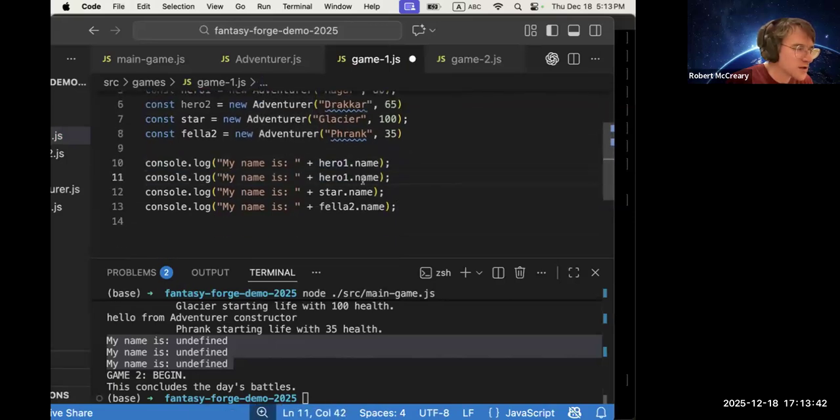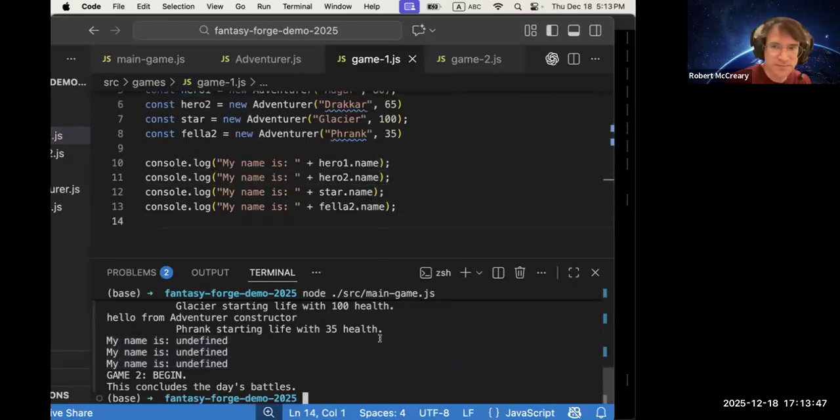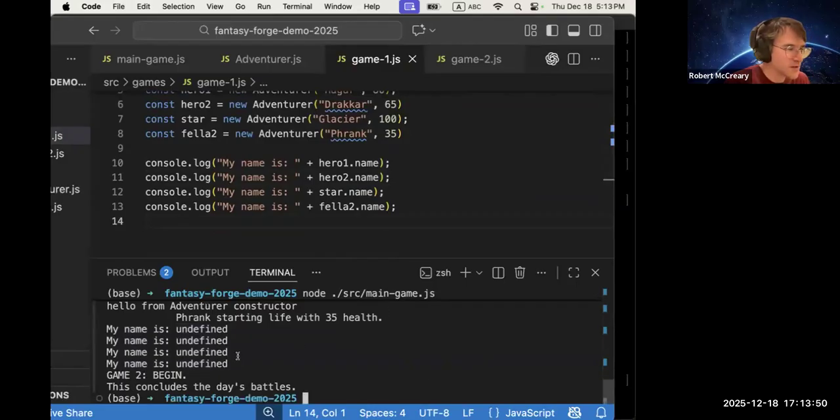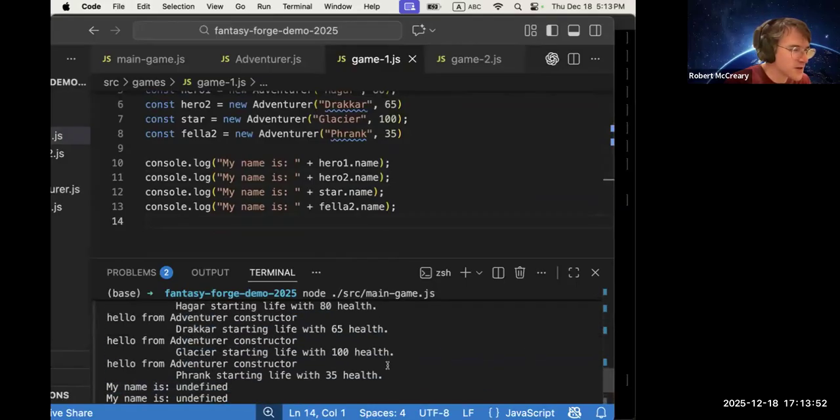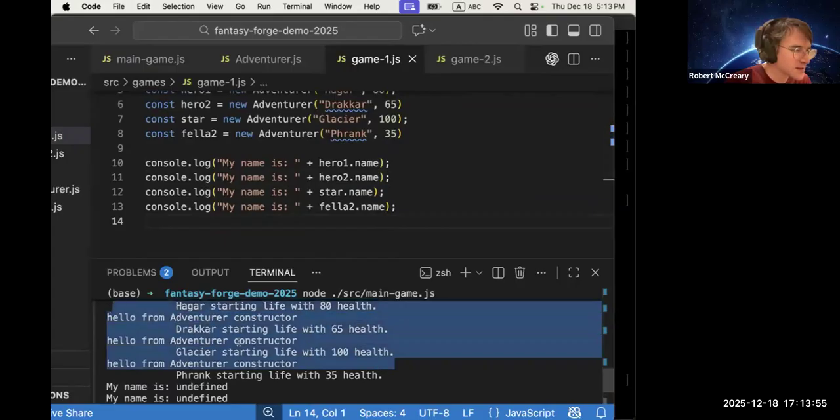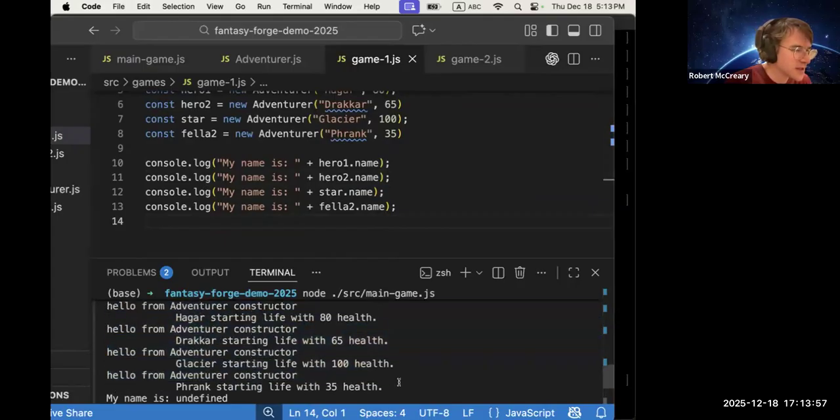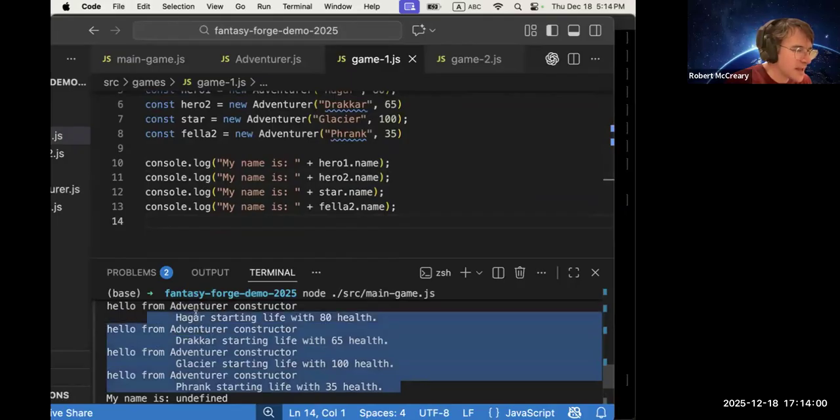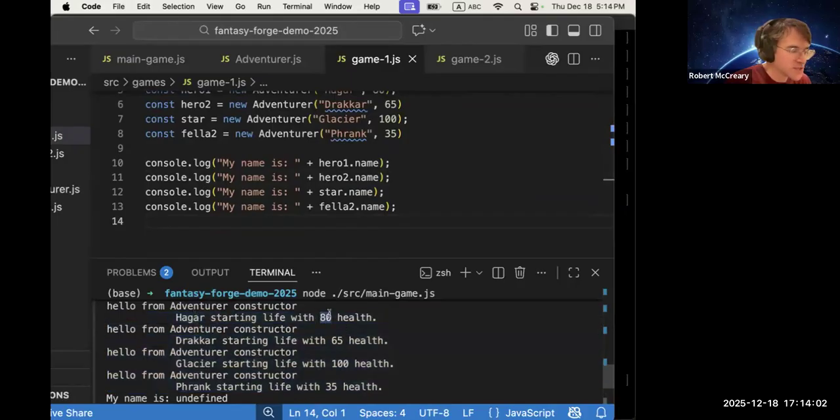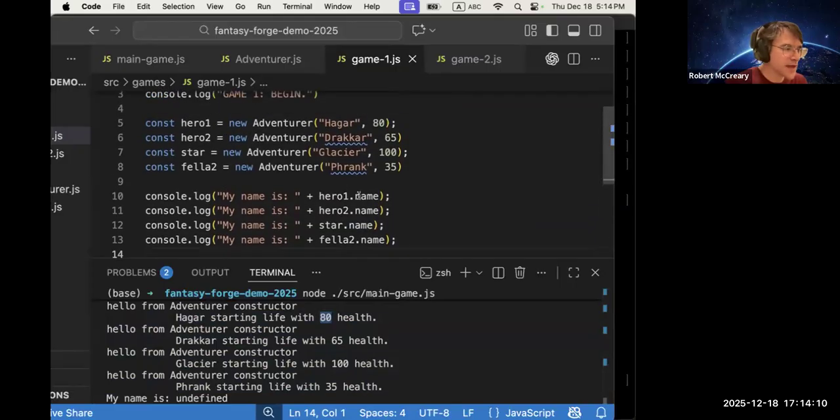And what is wrong here? We still have something to do. Good debugging, right? So we got this part right. This is in the constructor, right? So you see the name and the health, the HP, are only available in our constructor, but they're not available as a property here. You see?